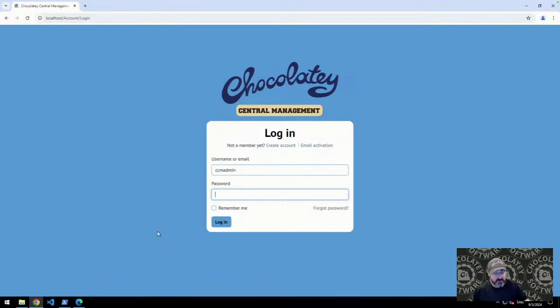The other part of it, and Paul hinted at this in the intro, is that one of the commitments we've made with the Chocolatey Central Management website is that we are going to do our due diligence and best effort to make it WCAG compliant. So WCAG is the web something accessibility guidelines. I should have prepared more for that acronym than I did prior to this meeting.